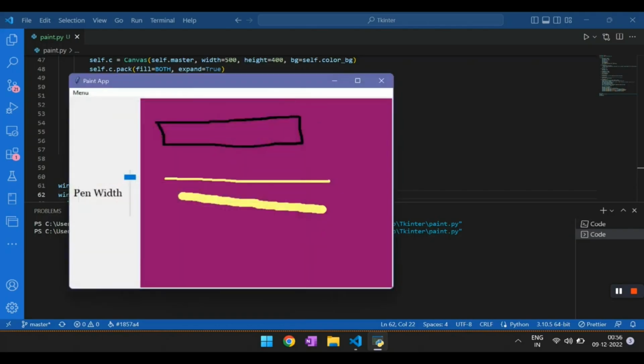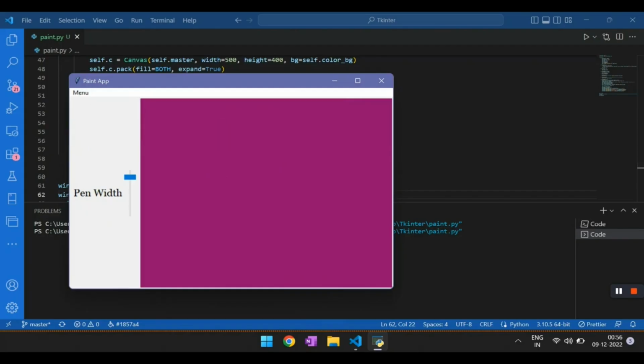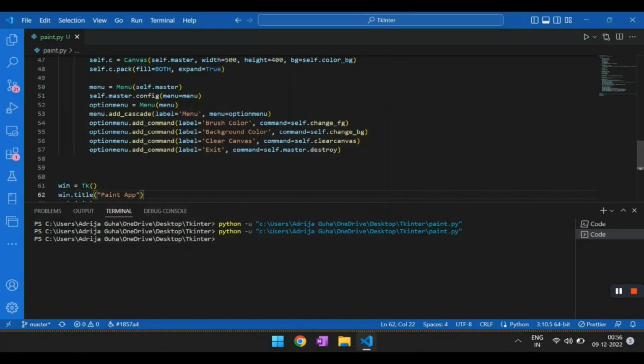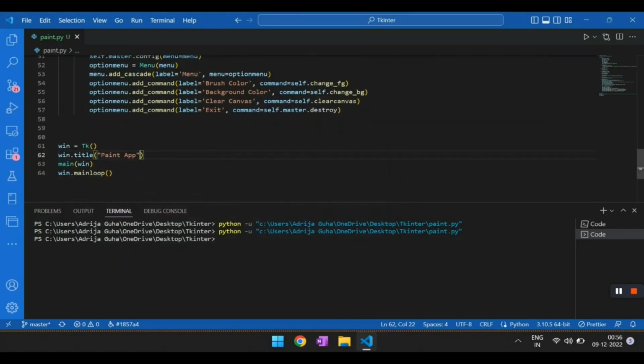Again, I can clear the canvas, everything is gone, and if I click on the exit option, the screen goes away. So the paint application is working pretty much fine. This was it for the program. Thank you.